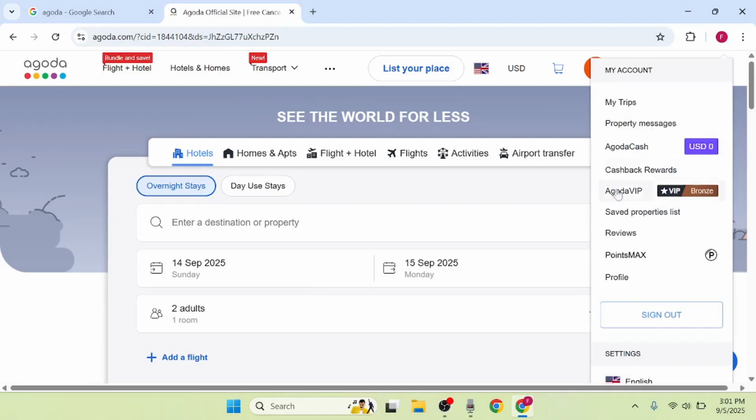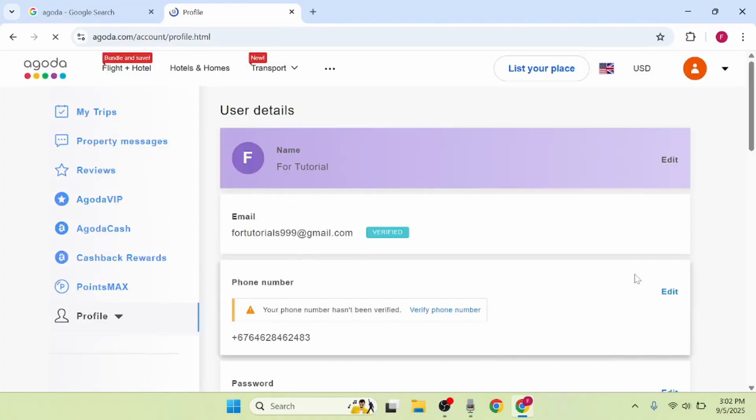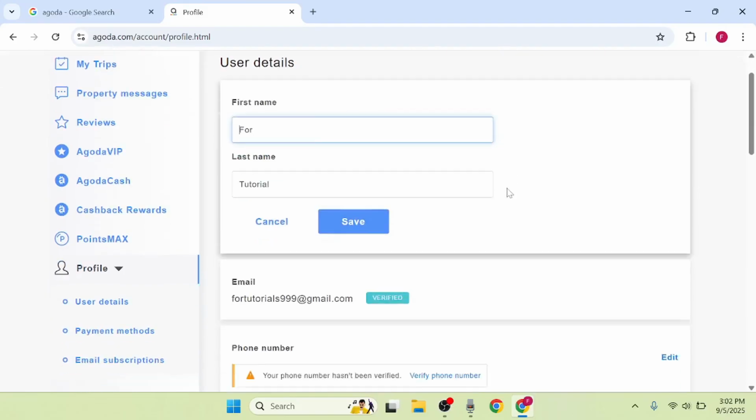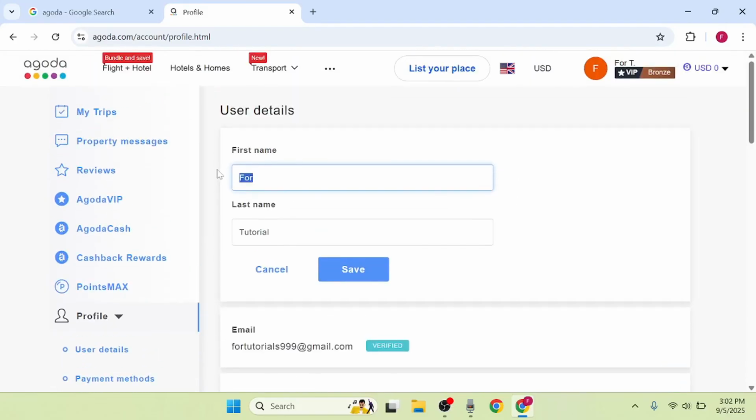From this menu, select the last option, which is labeled Profile. This will take you to your account profile page. Here you will see your current profile name displayed. At the end of this field, there will be an Edit option. Click on this Edit button and you will now be able to make changes to your name.